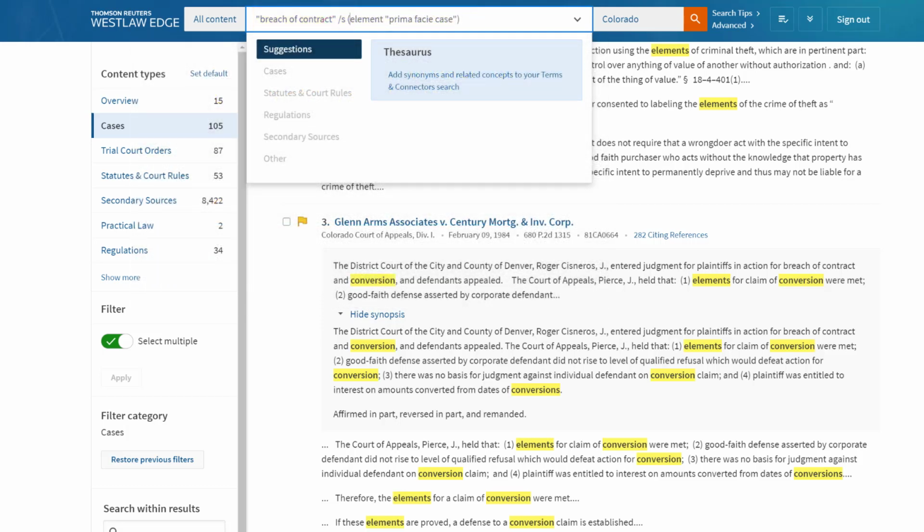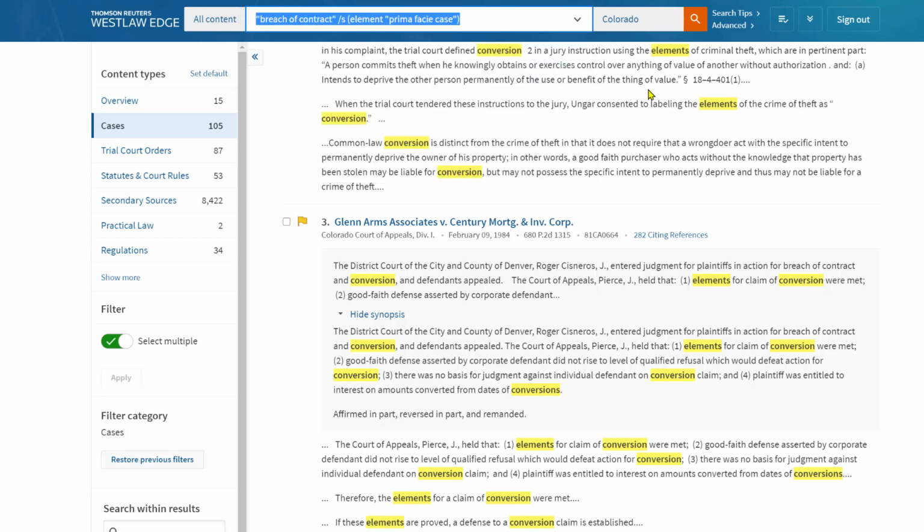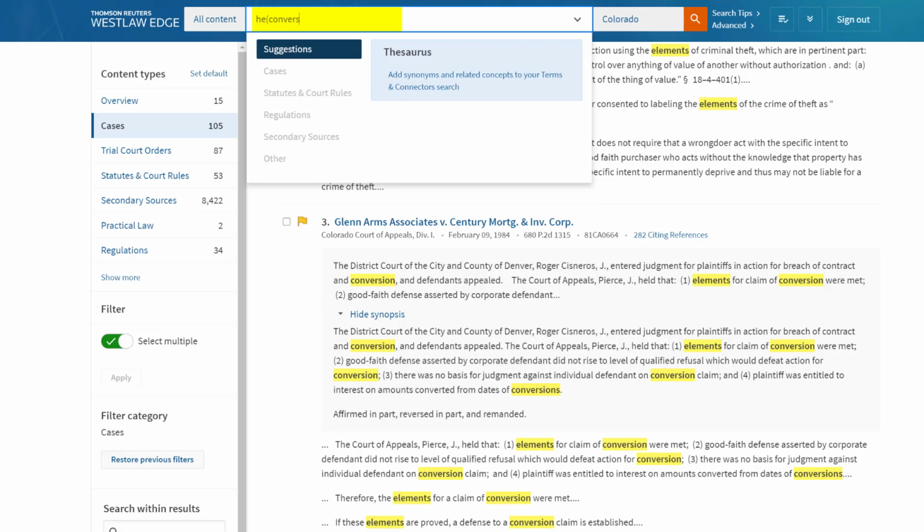There's a couple final points I want to make, and these are about negation searches. What can you do to eliminate terms from your searches? I'm going to do two demonstrations. The first has to do with the claim we talked about before, conversion. Let's say we were just looking for civil conversion cases, and we wanted to look at cases that contained the word conversion in headnotes. Now, if we ran the search like this, we would get all of the criminal conversion cases as well as all of the civil conversion cases.